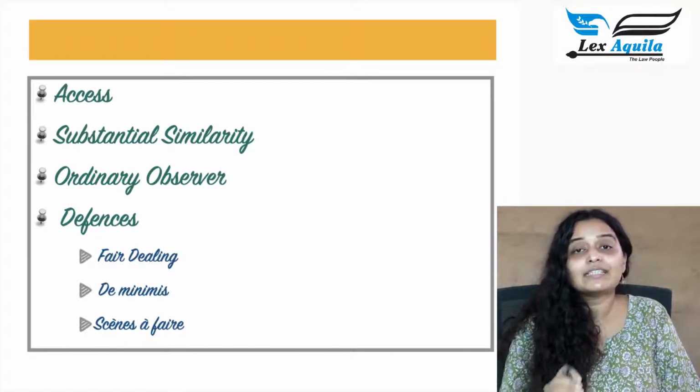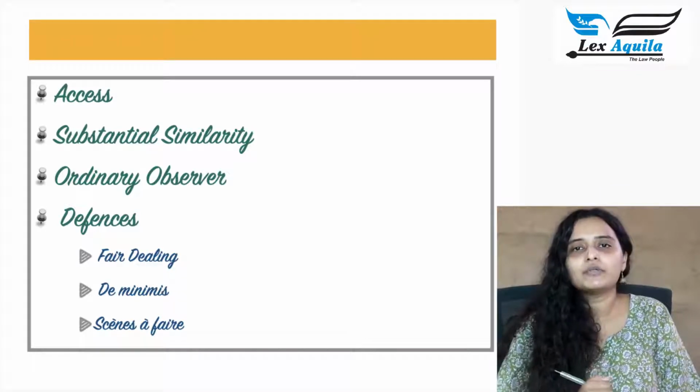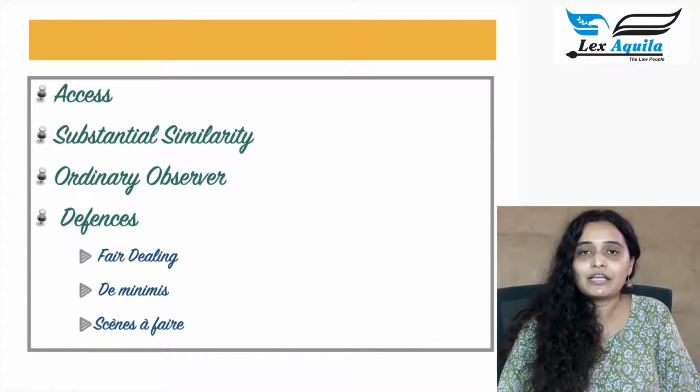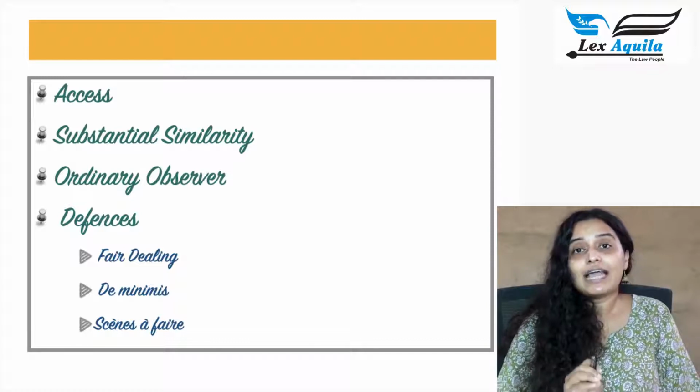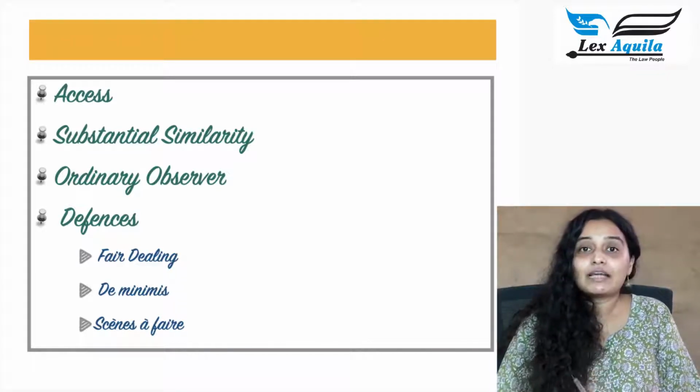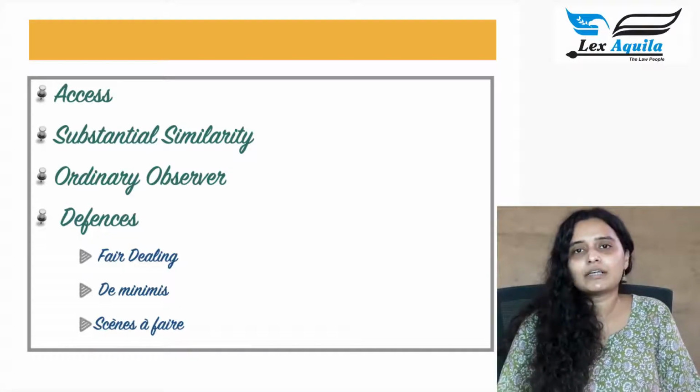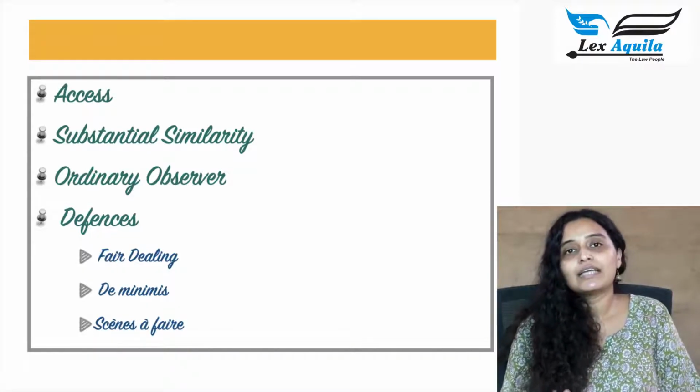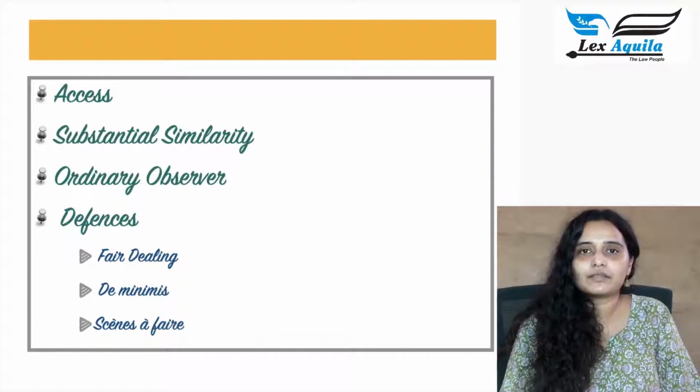In order to see the similarity, the court often uses the observer test, where the court sees whether an audience or the spectator who has seen both the works will come to an unmistakable conclusion that the second work is a copy of the earlier work.